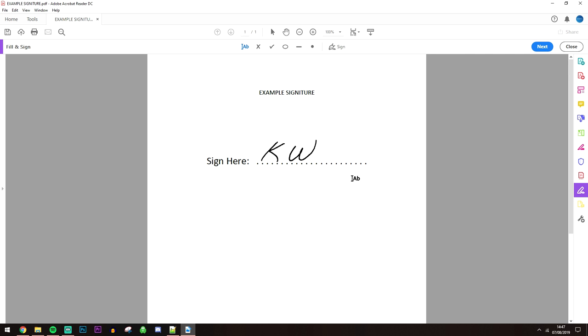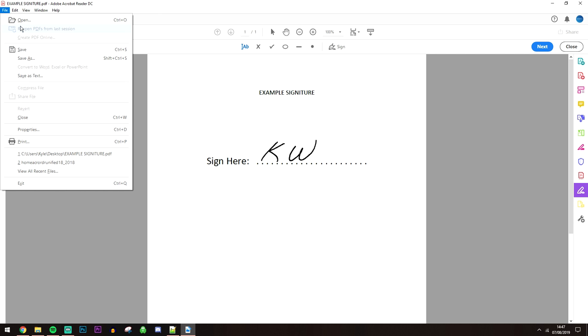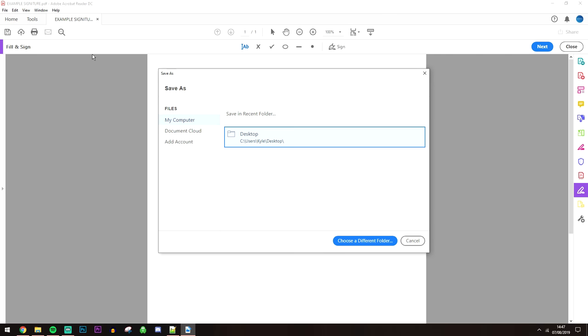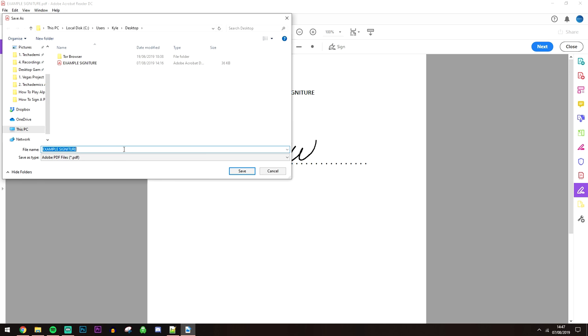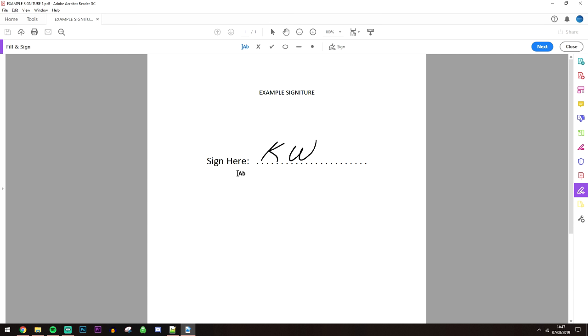So once you're happy with the electronic signature, you want to go ahead and export this PDF file with the signature applied. So to do this, we're going to go ahead and click on File again in the top left, and you want to go ahead and click on Save As. Now you want to select wherever you want to put this PDF file, so we're going to put it on our desktop here. And then you want to go ahead and call it whatever you want, so we're going to call it example signature 1. Then you want to go ahead and click on save.